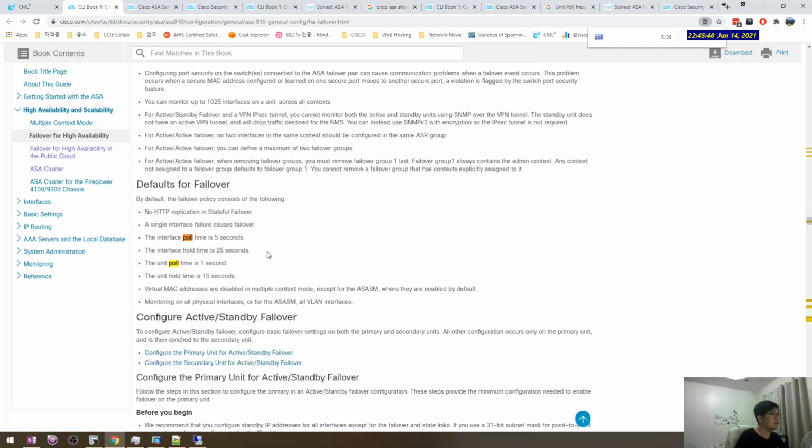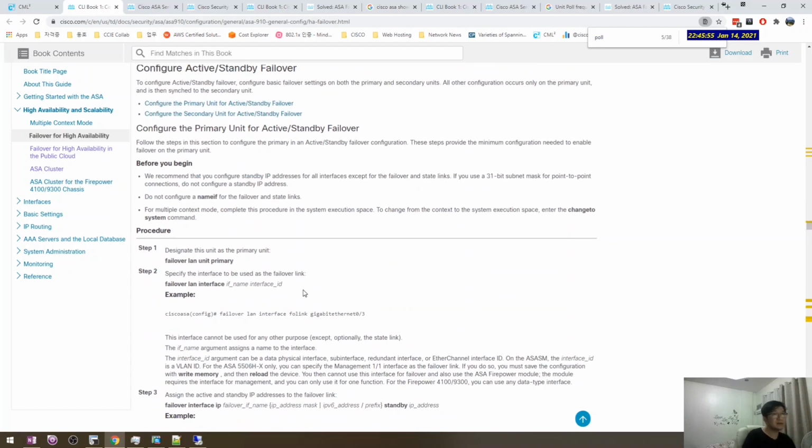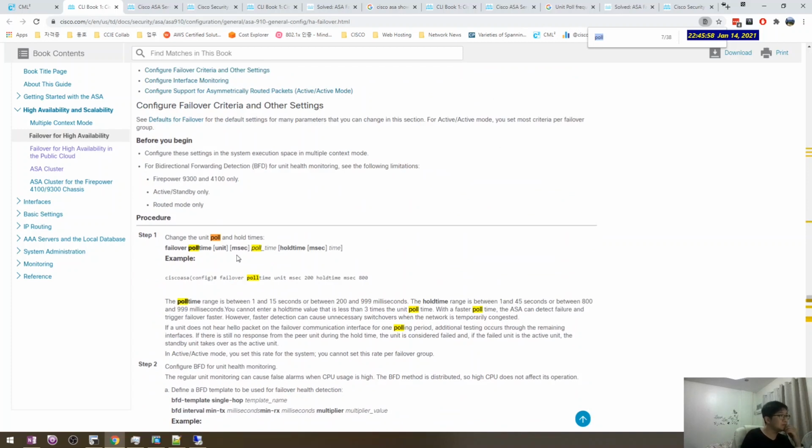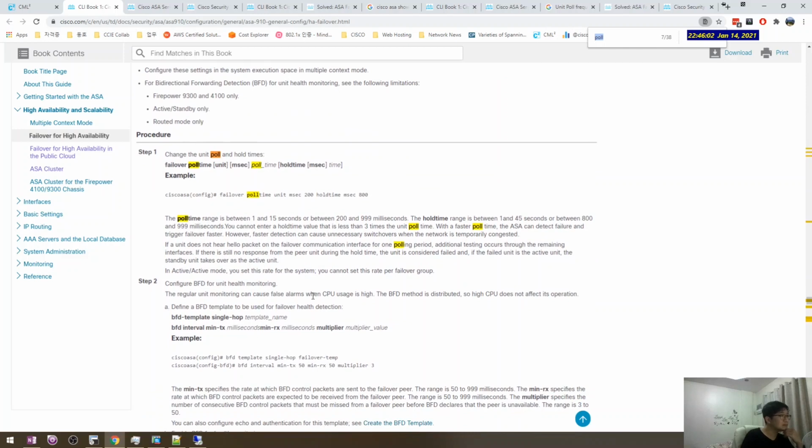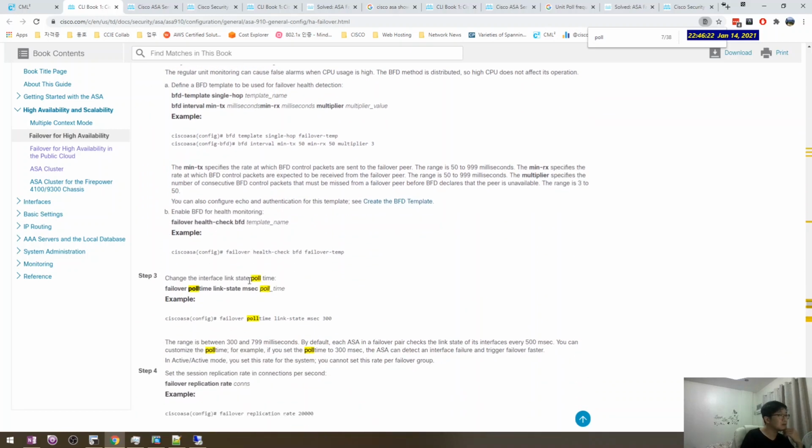No, I couldn't understand. Yeah, polltime is 5, polltime 1 to 15, yeah. This is the polltime range for the unit. Yeah, you can. Okay, unit. Link state. Link state is not failover link. It's just interface link state.